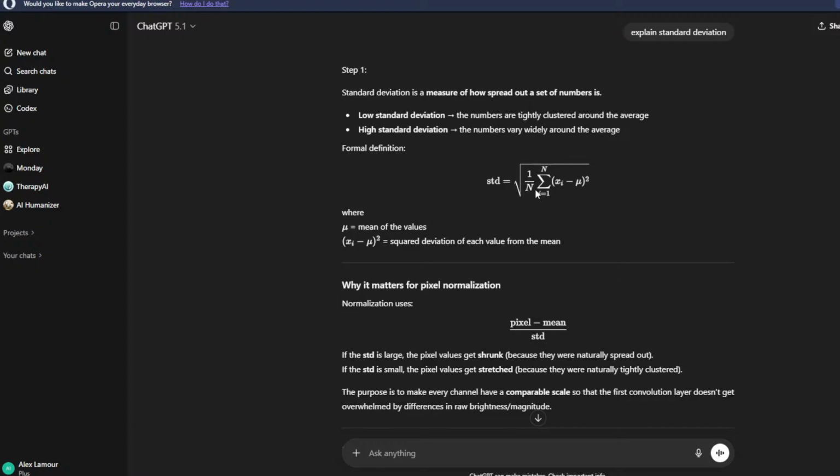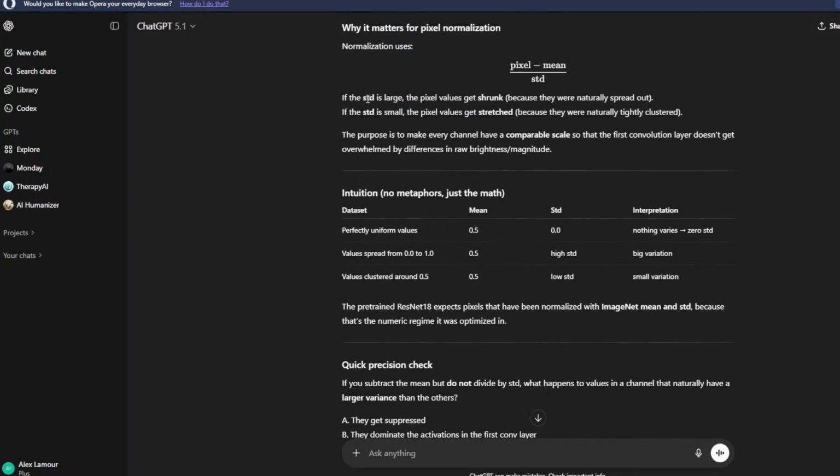So n is, I guess, the number of values, and then the mean of the values. Okay. The values get shrunk because they're naturally spread out, and the standard deviation is small. The values get stretched, especially after the raw difference. Okay. Perfectly uniform values, no standard deviation. Mean is 0.5, nothing varies, zero standard deviation.